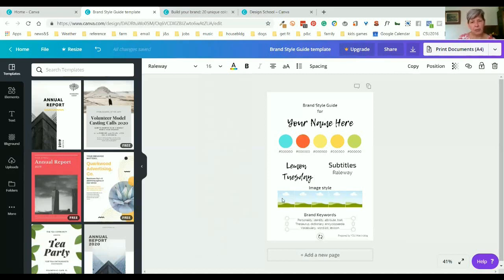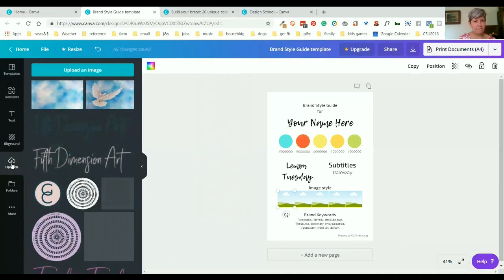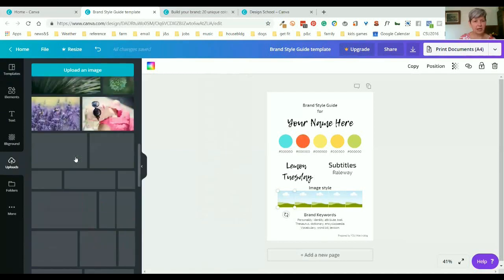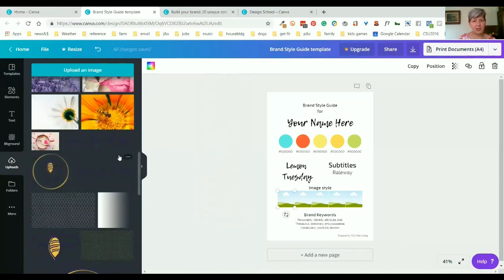If you want to pop in an image here, you just go into your uploads, and you can just scroll down and grab any image that you think might fit, and you just pop them into these photo frames here for your brand style guide, and you can just build up the images that you like. And there you go. There's your brand style guide. Print it out and put it on your walls.